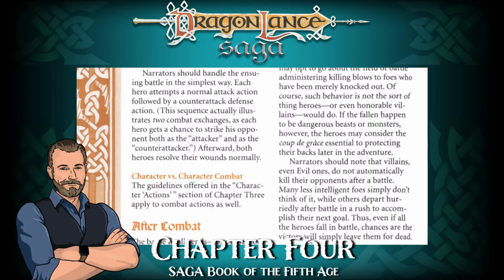Each hero attempts a normal attack action followed by a counterattack defense action. This sequence actually illustrates 2 combat exchanges, as each hero gets a chance to strike his opponent both as the attacker and as the counterattacker. Afterward, both heroes resolve their wounds normally.